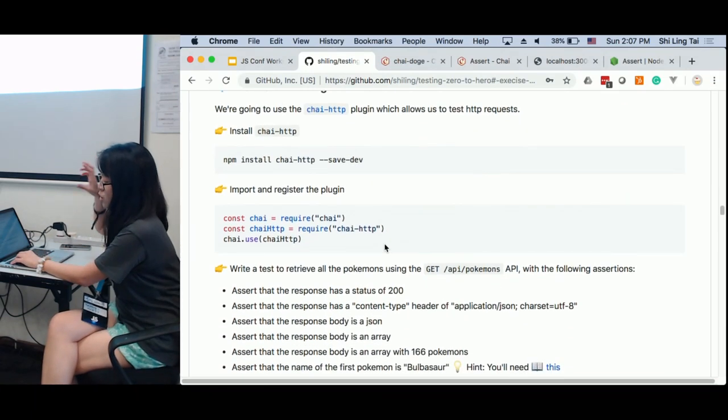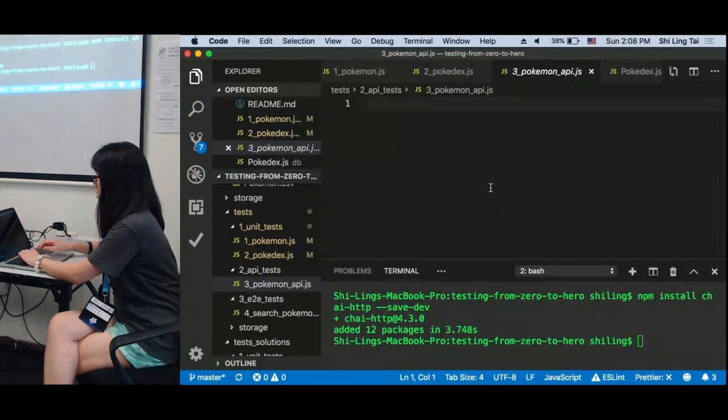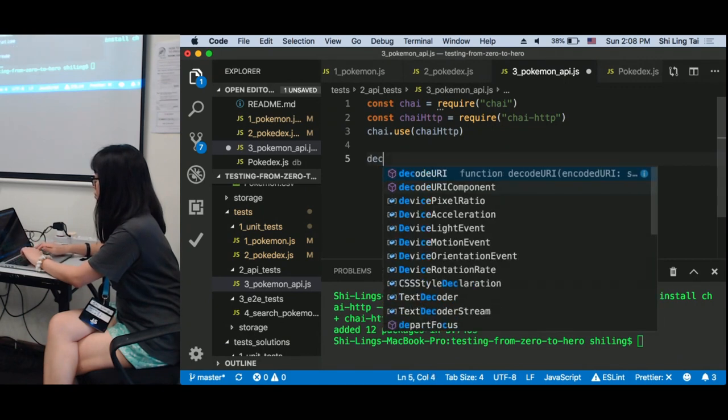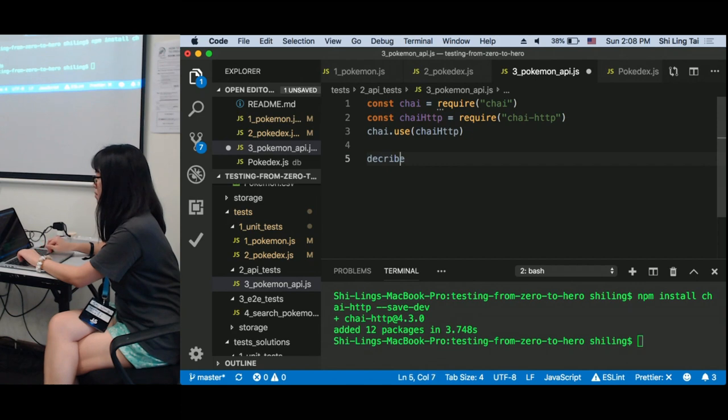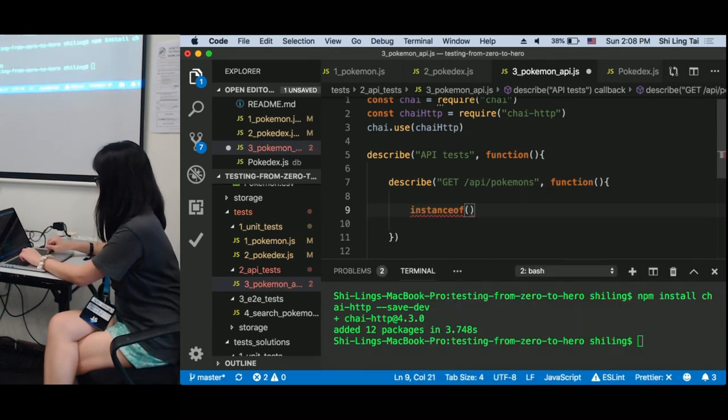Okay, so once you have installed Chai itself, you need to call chai.use(chaiHttp) to use the plugin. We're just going to copy that, and then do the same thing in describe. Let's call this API test. Then let's grab this and test our GET /api/pokemon. It should get 151 Pokemons. Okay, maybe it should retrieve.